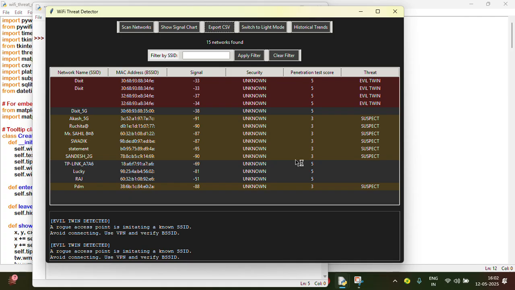Now the next feature is the hover tooltip. After hovering over this threat, it shows why these threats are occurring here. Evil twin: an access point pretending to be legitimate, wanting to intercept data. This helps users identify what the real threat is.